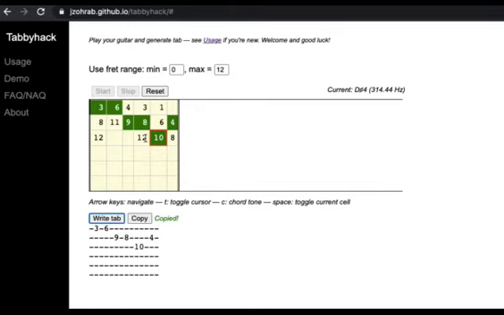Last quick thing I can think of is that it is possible to make chords. The way that you do that is to go to the cell that you want to be a chord. So let's say that I wanted this 6 and this 9 to be in a chord. Then I would put the cursor over the 9, toggle it again to make it active, and then hit C in order to change. So now that's blue.